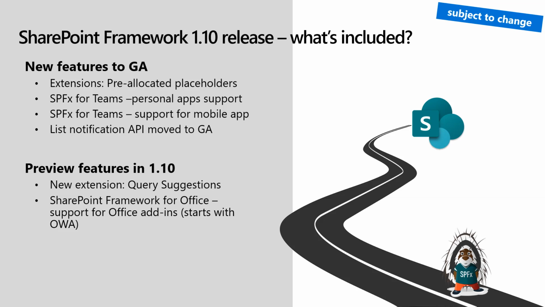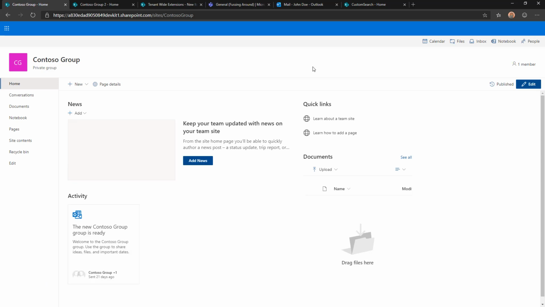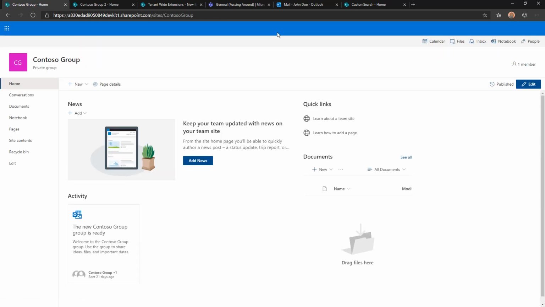So let me jump to a screen here and a sample tenant where we're going to demonstrate the feature. So let's start with the pre-allocated extension functionality. In here you can see that I have a top header extension, the top hex extension here, which is adding additional links on this group-associated team site. When I reload the page, you may or may not be able to spot it. You can see that the page actually moves quite a lot.